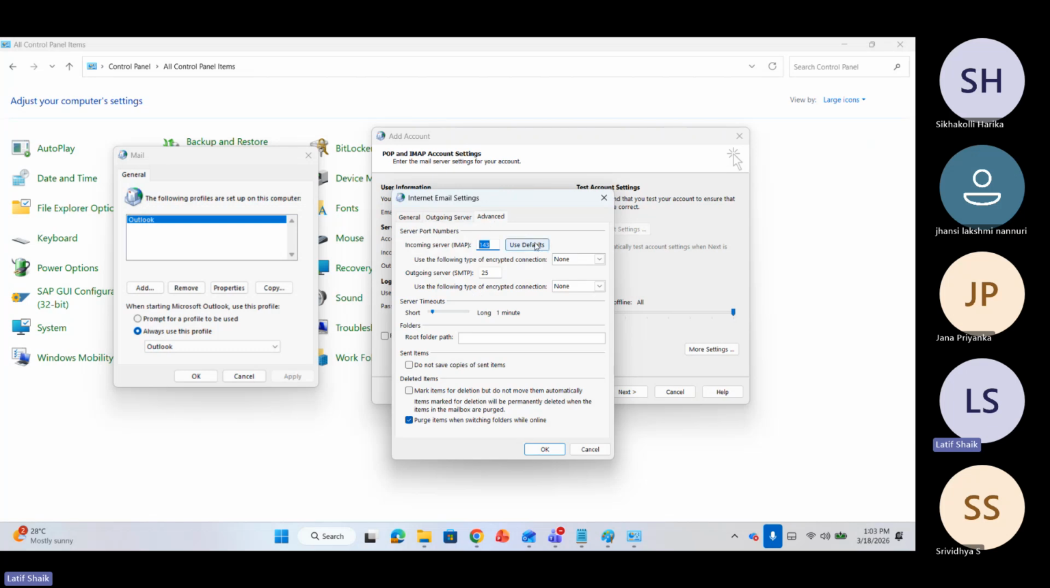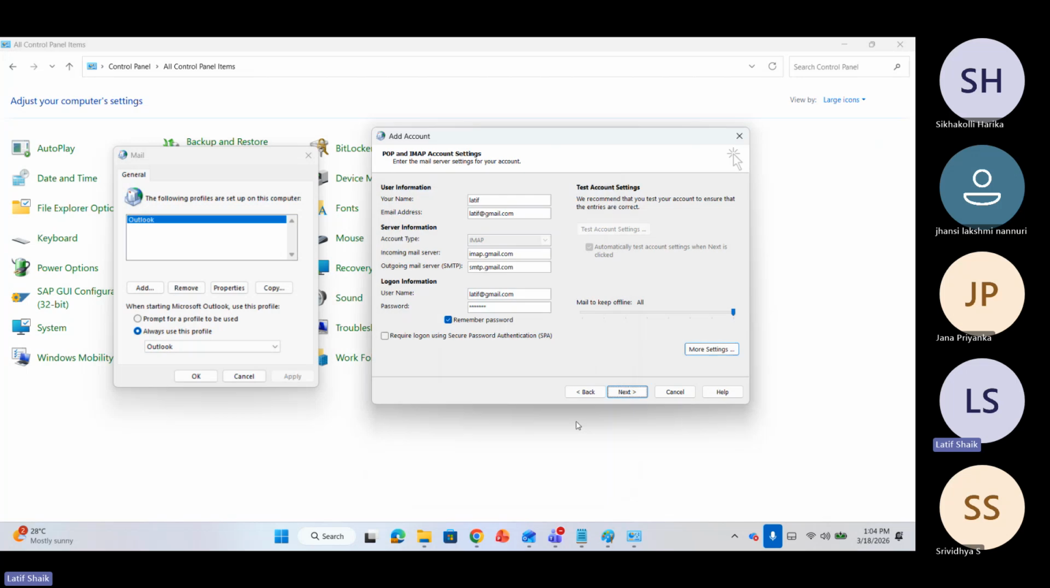And Advanced. Nowadays we are using SSL/TLS encryption methods. Select SSL/TLS encryption and put in the related port numbers. Click OK. Once configuration is done, click on Test Account.